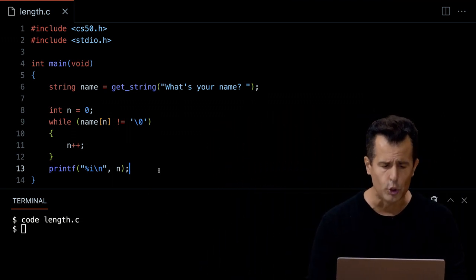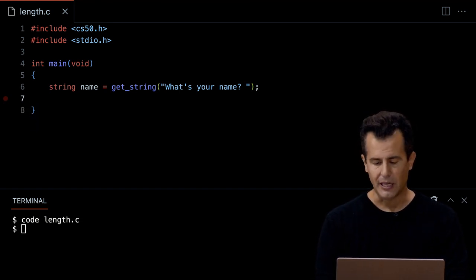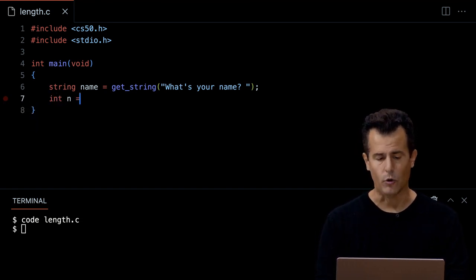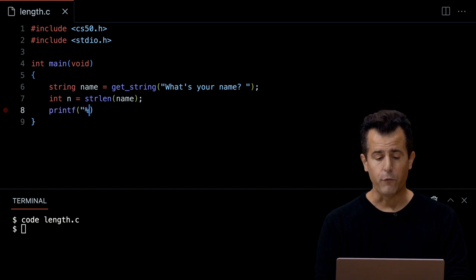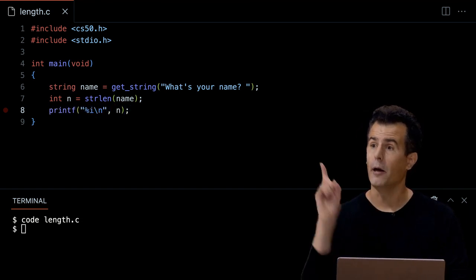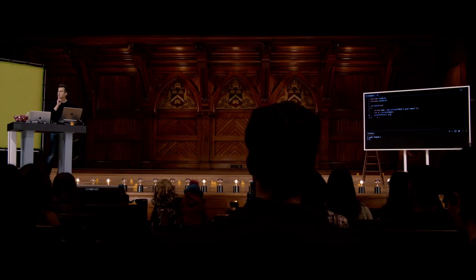Let me get rid of my loop, get rid of my counting manually, and do something like this. int n equals strlen of the human's name, and now I'll just use printf as before with %i\n and output the value of n. But there's a bug at the moment. What have I forgotten to do?